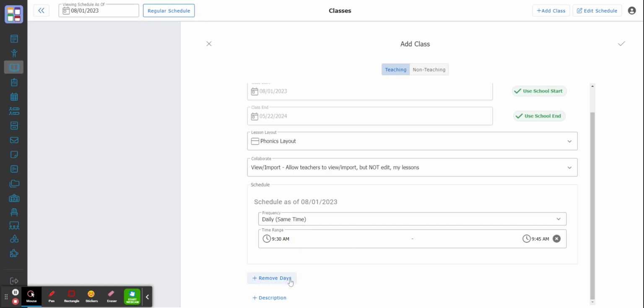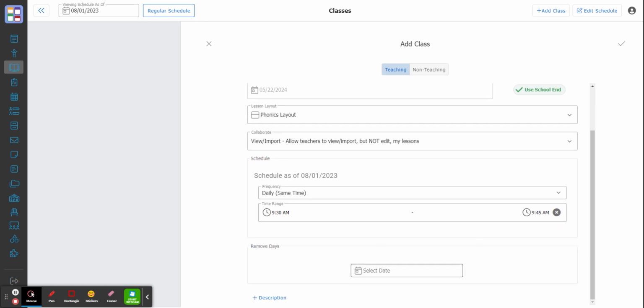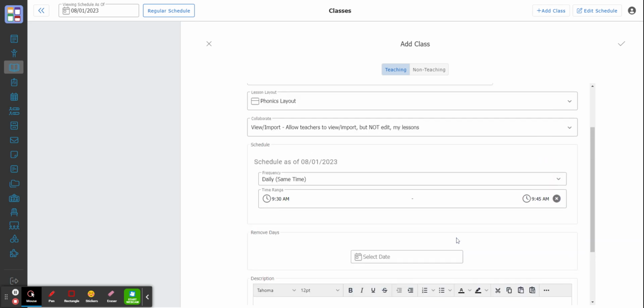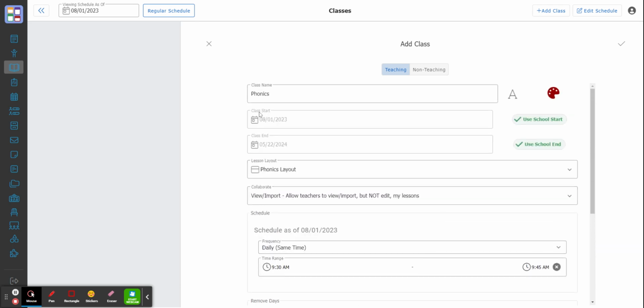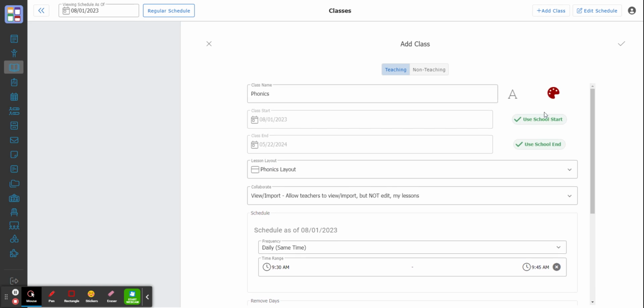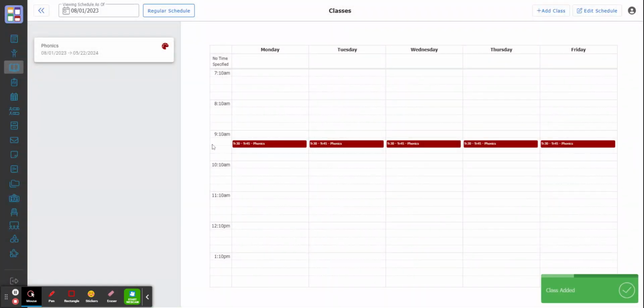It allows you to remove days. If you needed to remove a date, you can select a date. And it also allows you to give a description to this class. You shouldn't really need it. The description is really in the name of the class, but if you so choose to add a description, you may certainly do that. Once you're sure everything looks good, you're going to click the checkbox and it's going to save it. So notice it has added phonics to that block of time where I was going to teach it.